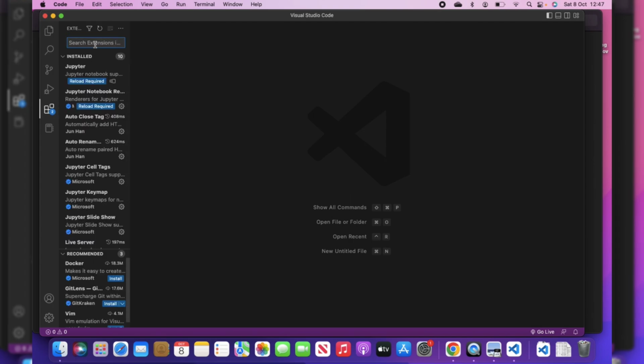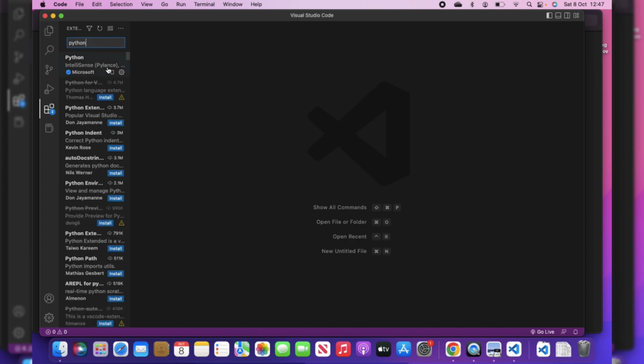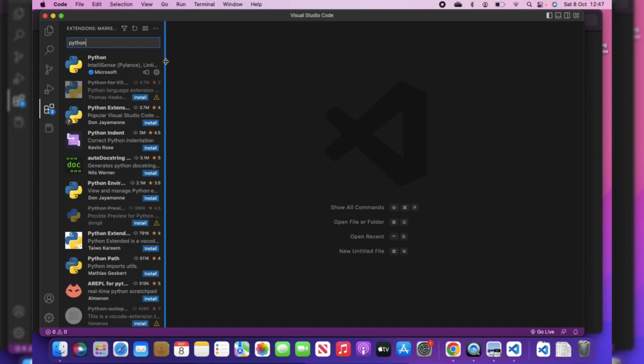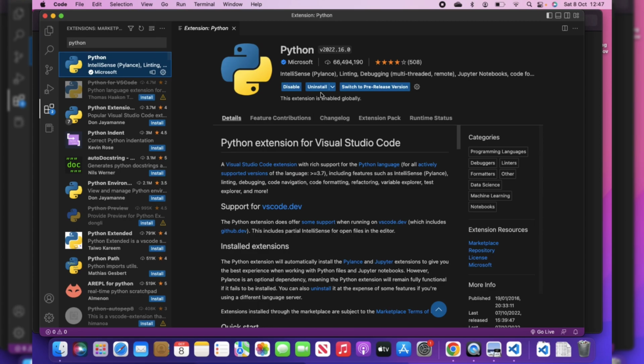So let's search for the extension Python, because we are going to do Python. The first extension you are seeing here from Microsoft, this we are going to install on our machine. Since it is already installed on my machine, it is showing uninstall, but for your machine it will show install. You just need to click on this, and it will automatically download Python and install it in your VS Code.